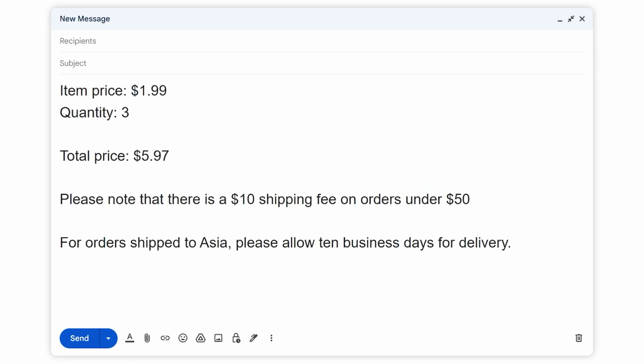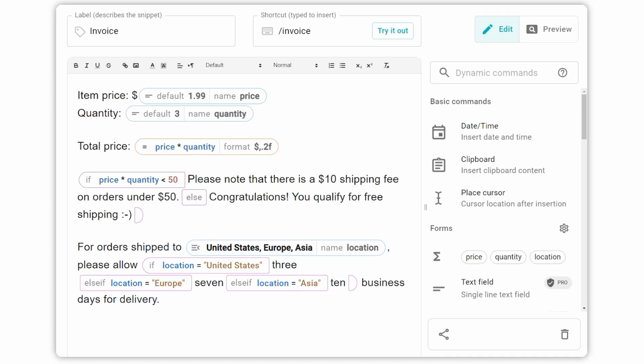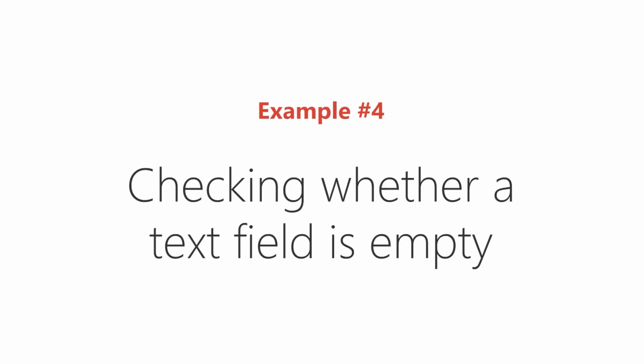Another way to build this is to use the else if command like this. The else if command allows you to set an alternative in case the first condition is not met, and you can add as many as you need. You can learn more about else if on our help site.